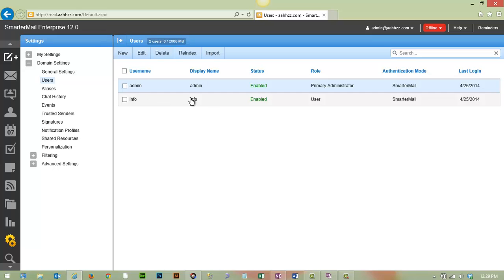My new user is enabled, and I'll be able to log in and access that account. And that is how you add new users to your account. You can also go in and edit them if you need to, but that is how you add new users.